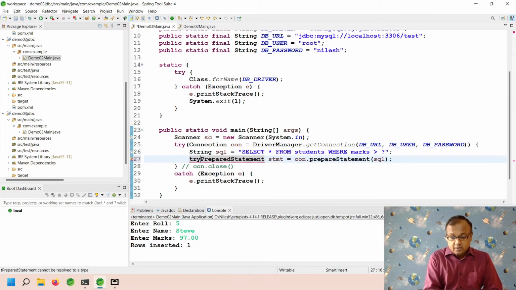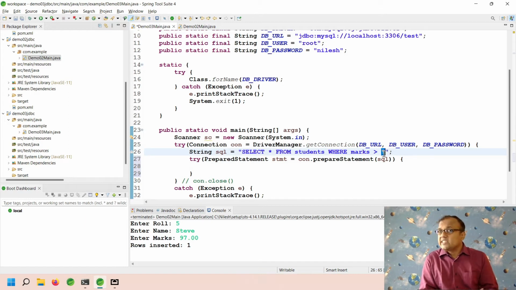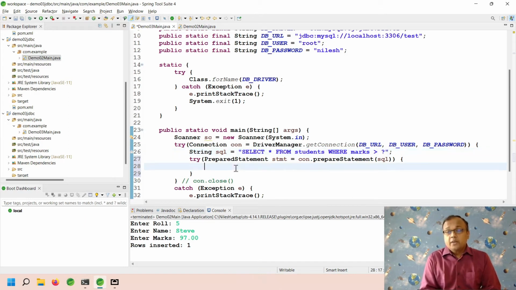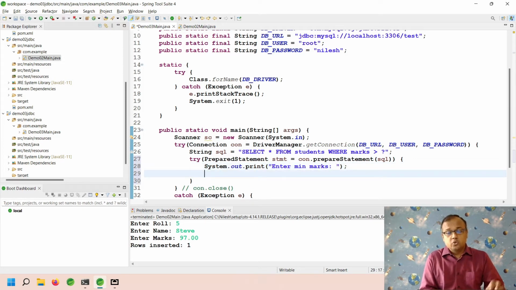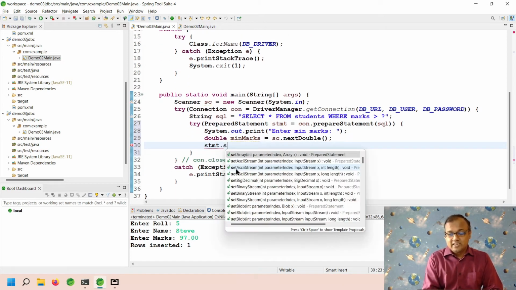So I will be using try with resource over here. But for this statement, I need to set the value of question mark before actually executing that query. That particular value, I can take it from the end user, and I can ask the end user, please enter minimum marks that you want to see. Once the user has given the input, now I can set that value into the statement.